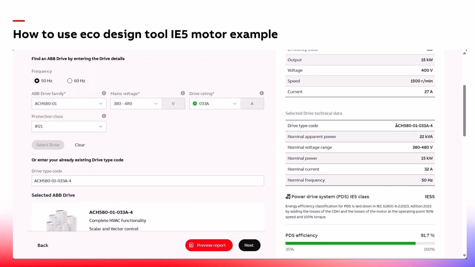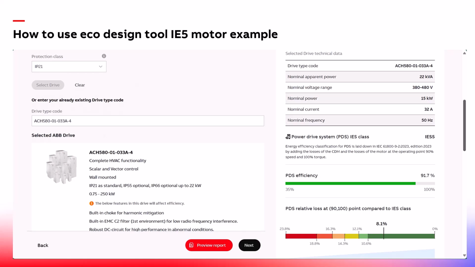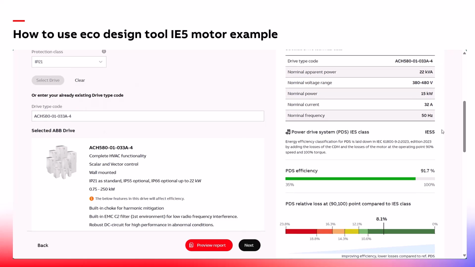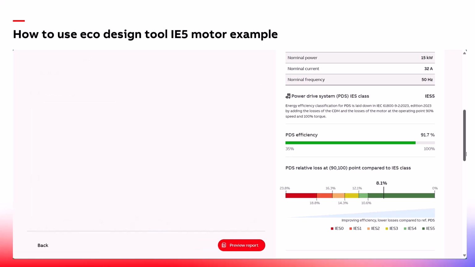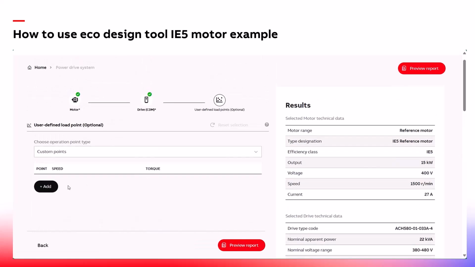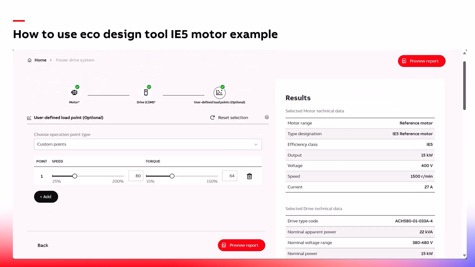And once it's loaded, you can see the actual data for the drive is pulled in there as well. Once you've done that, again similar, it pulls in the drive data at the bottom, but you can click next. So now we're going to add that same custom point that we had before, where the speed was 80% and the torque was 64%.